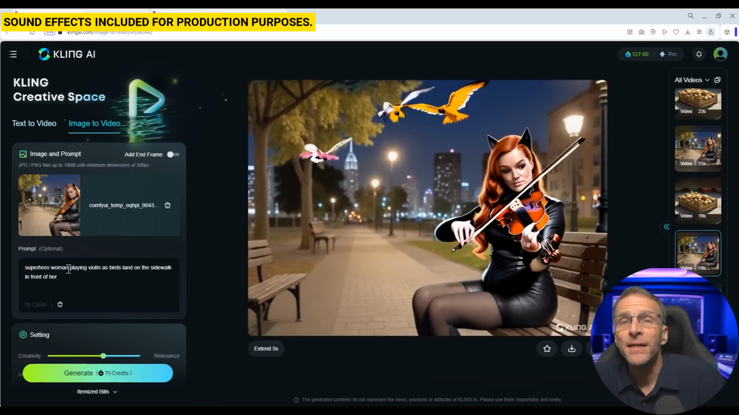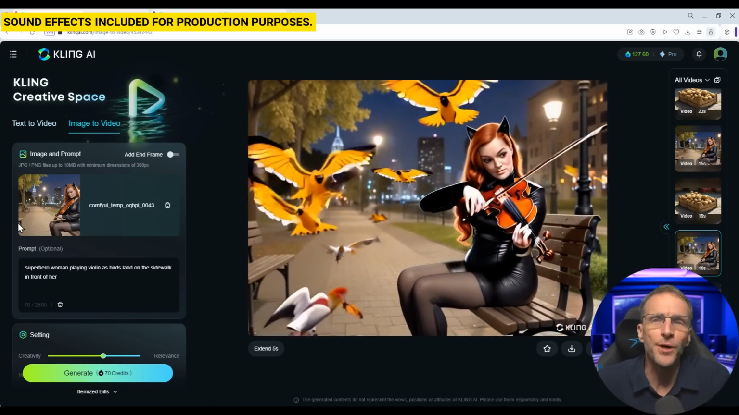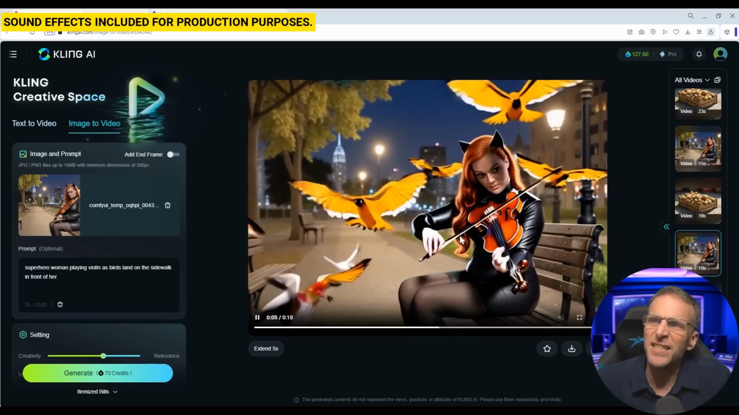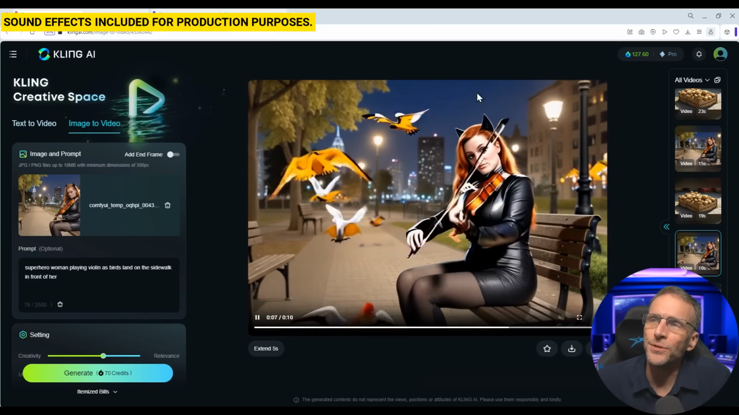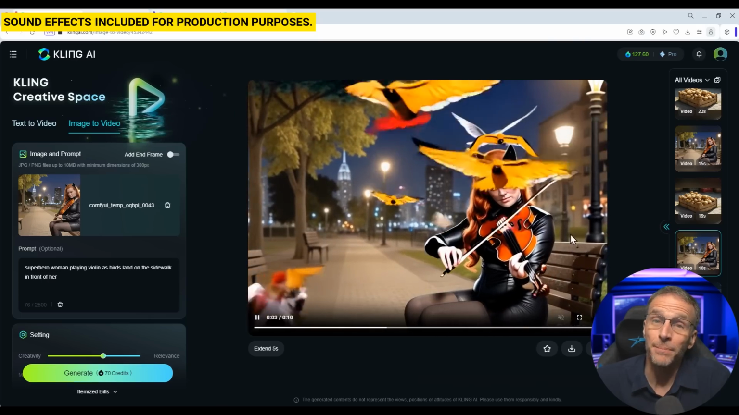Same idea here. Superhero woman playing violin as birds land on the sidewalk in front of her. There were no birds before. By the way, as an aside, this is an example of where I would use a face swap solution somewhere at this point to put a face over this that was more consistent. But in terms of creating the base animation, it's great.